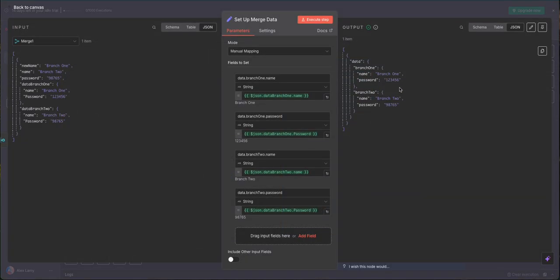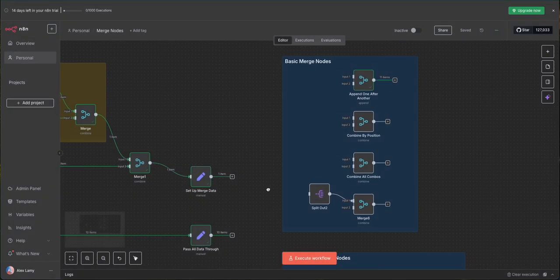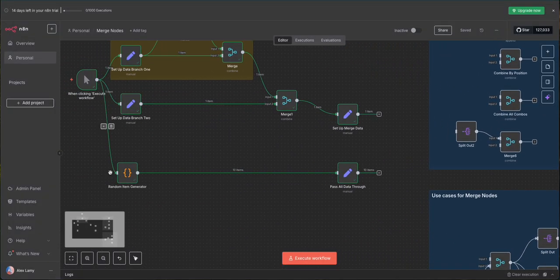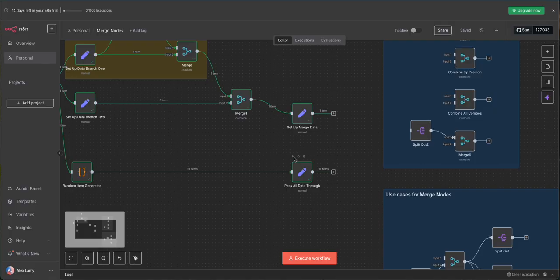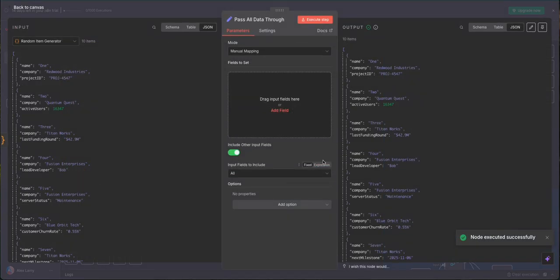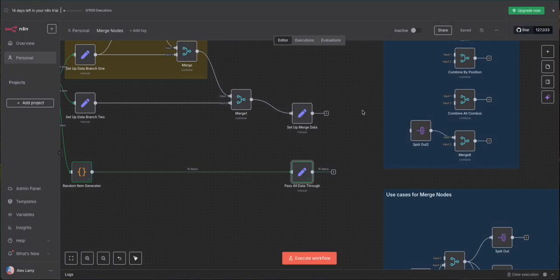Real quick, let's do a reminder on what our data looks like. So out of our branch one from our last video, we have this little data packet. It has two little items in it. One item is branch one with a name and password. Another item is branch two with name and password. I have this new node here that is generating 10 random items. So we get these 10 items out so we can do some different combining stuff here. And each of these has a name company that is standard and then a third key or ID that is different. So we'll see how that affects things going through.